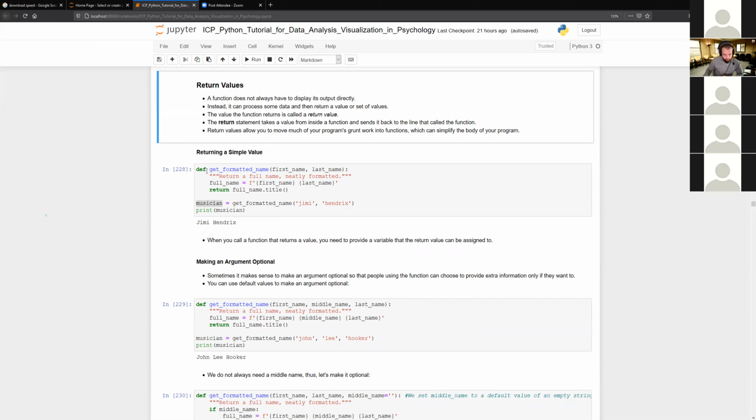So in this case, we have a function. First, get_formatted_name, return a full name neatly formatted. So I have a full name formatted, first name, last name, return full name. I want to get this variable from my function. In that case, I have to create a new variable, because it will be associated with this variable.